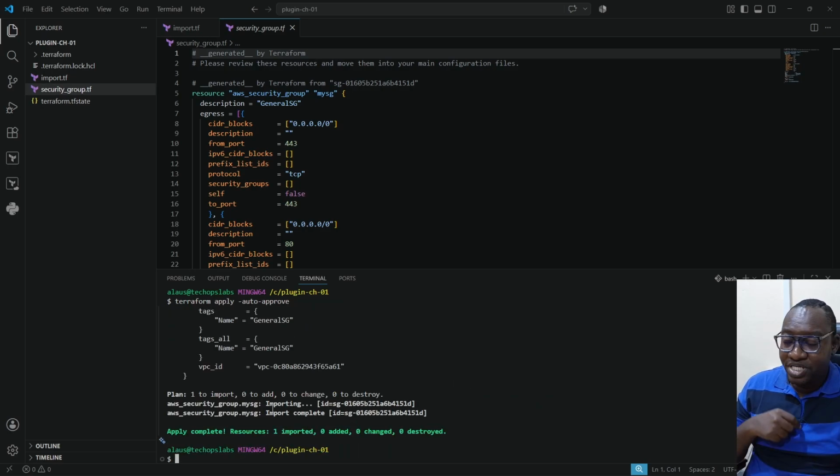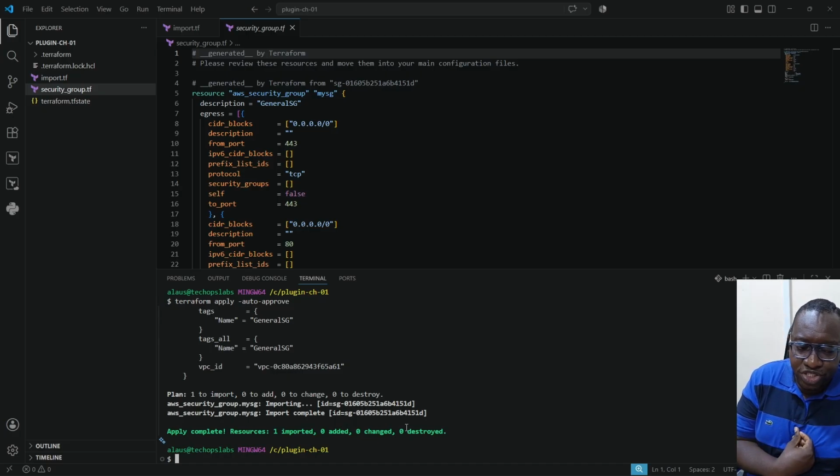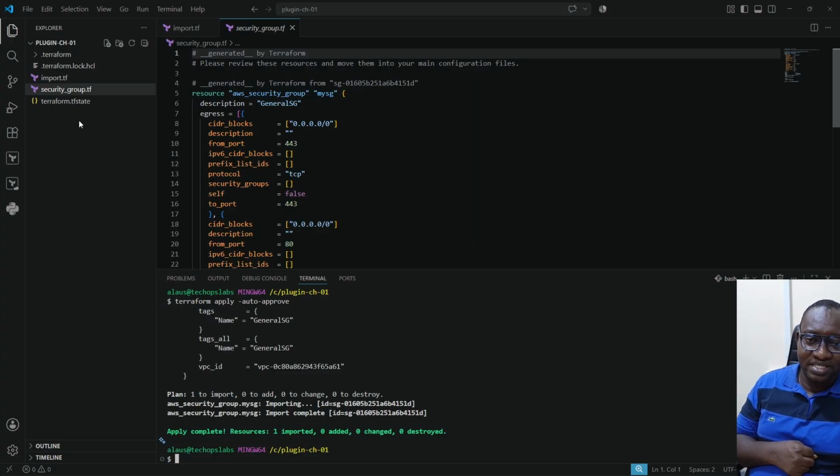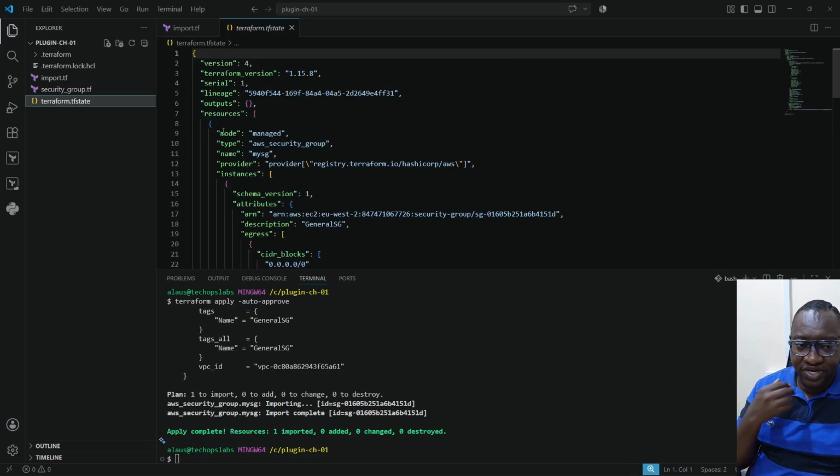When we ran terraform apply with auto approve, if we look at the output, it basically says plan: 1 to import. And when the apply completed, it was just an import. It was not adding, changing, or destroying anything. It was just importing the resource into the Terraform state file so that Terraform can now bring it fully under its management. And of course, if you look at the state file, you can see it right here. If you look at the mode, it is managed. So now Terraform is managing this resource for us. And that is one important thing about import.